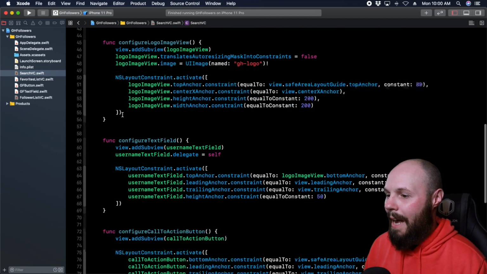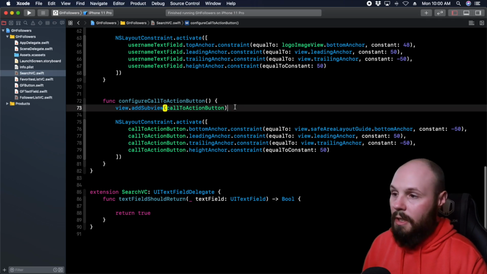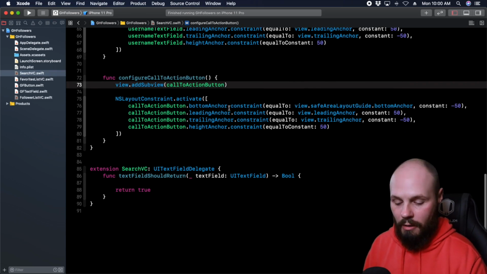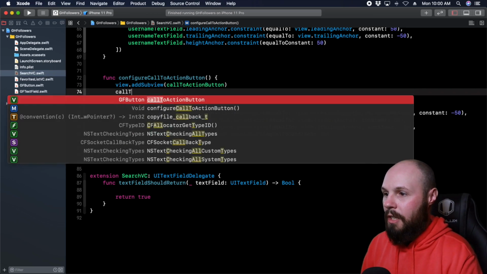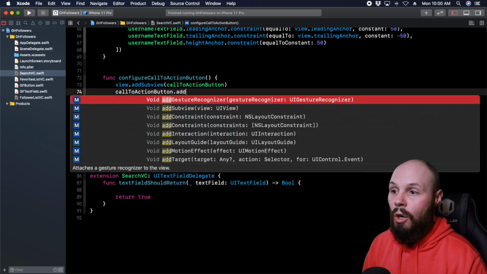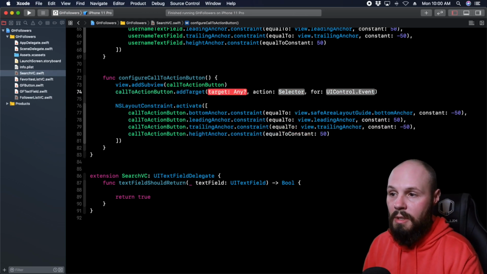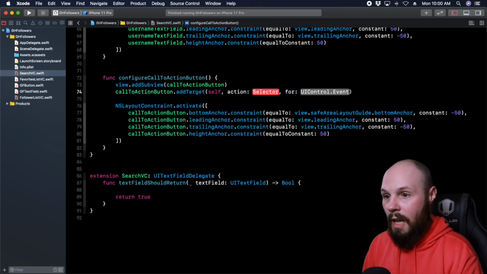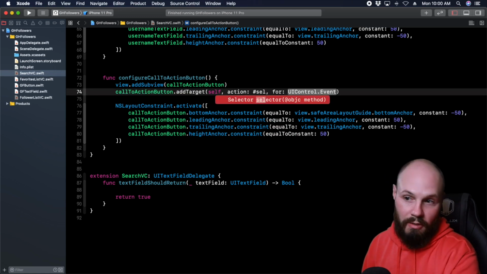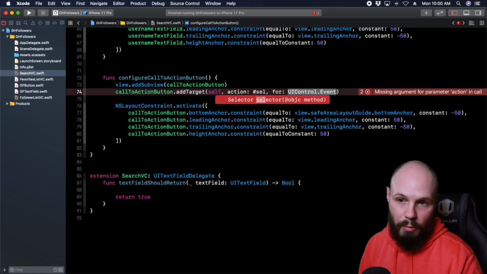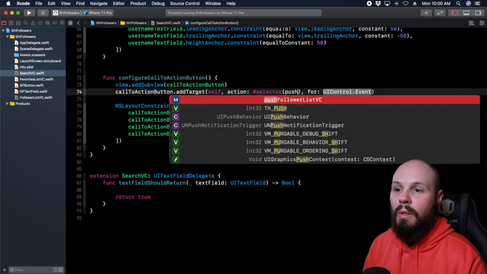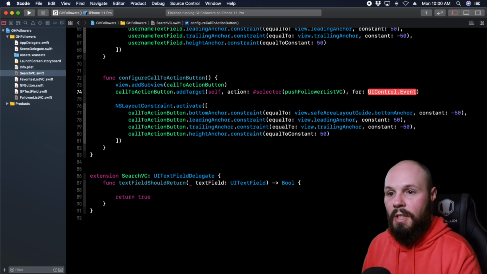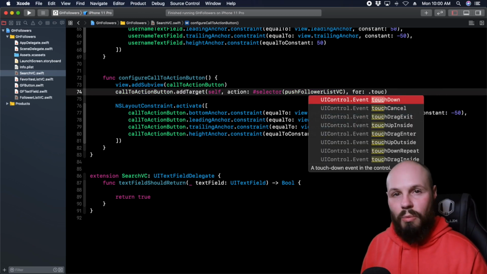So now we want to add our target to the button. So now in the configureCallToActionButton, we're going to add the target. So callToActionButton.addTarget, as you see, again, target is going to be self. Action, like we said, #selector, and then see how it says it takes in an @objc method. That's why we just did that. And it's going to take in pushFollowerListVC, and it's going to be touchUpInside.